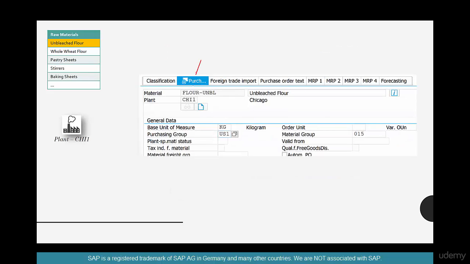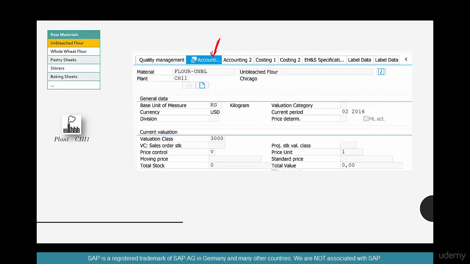And then we moved on to the purchasing view and we specified a purchasing group that we have created here. And then on to the accounting view, we specified a valuation class, specified a price control of V, and then hit save. Your material Flour_UNBL for unbleached is ready.